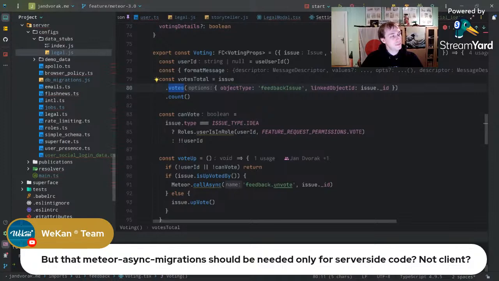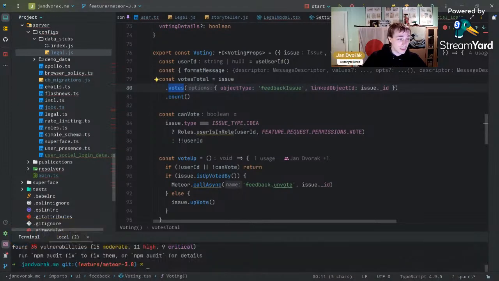But that means your async migration should be needed only for server-side code, client. Yes. The async is primarily or mainly for the server. That's kind of where it is. I'll try to keep it, especially for methods that are on both client and server. I'm using async as much as possible. And we shall see how much that holds up if we can get there and run the application.